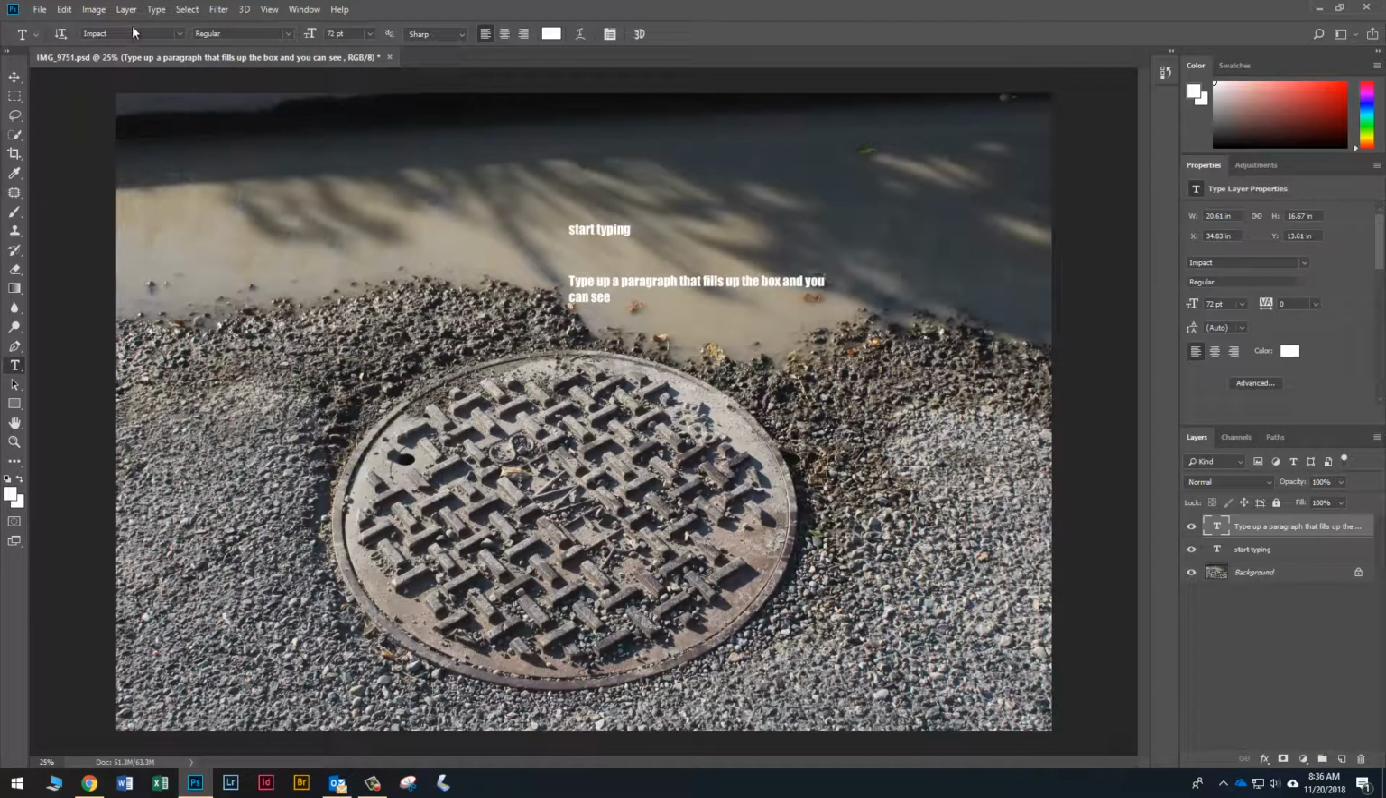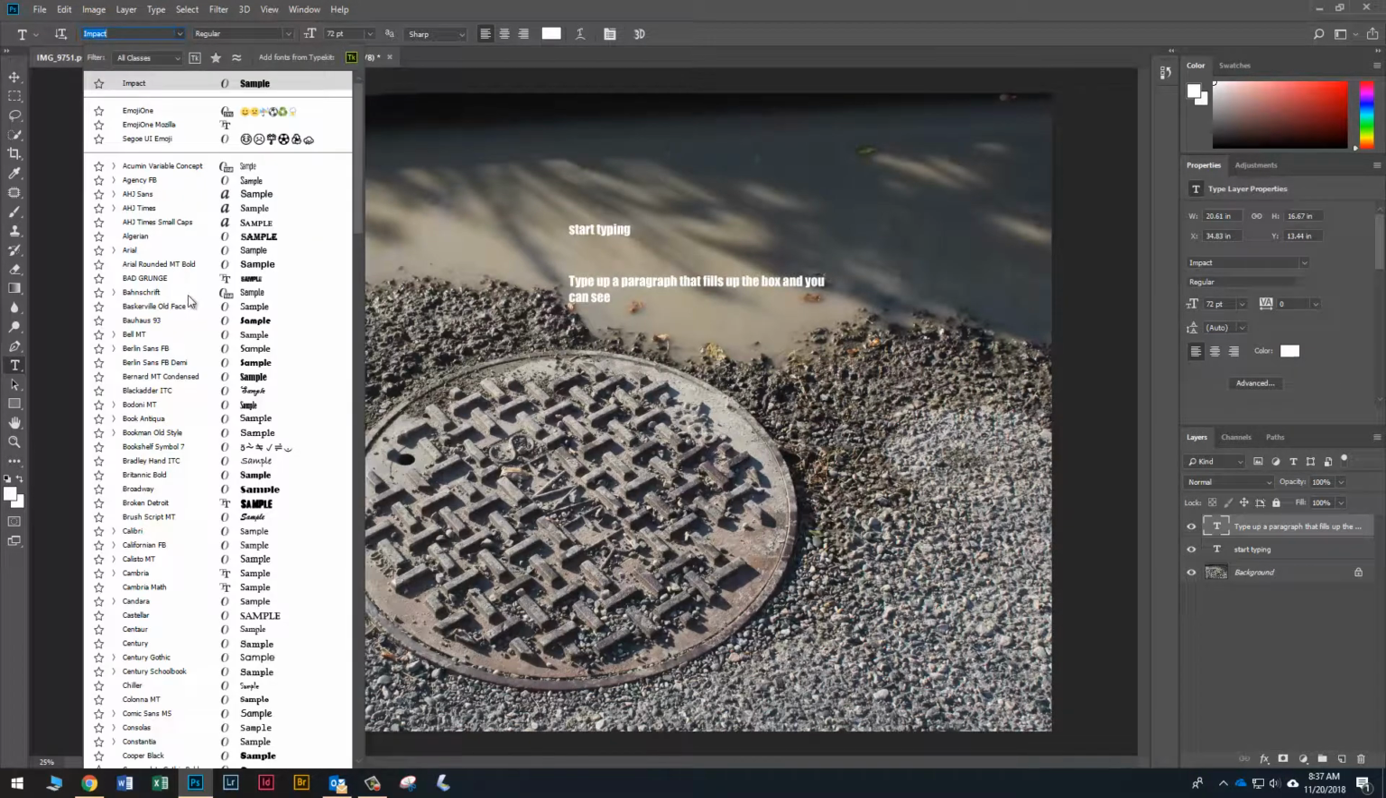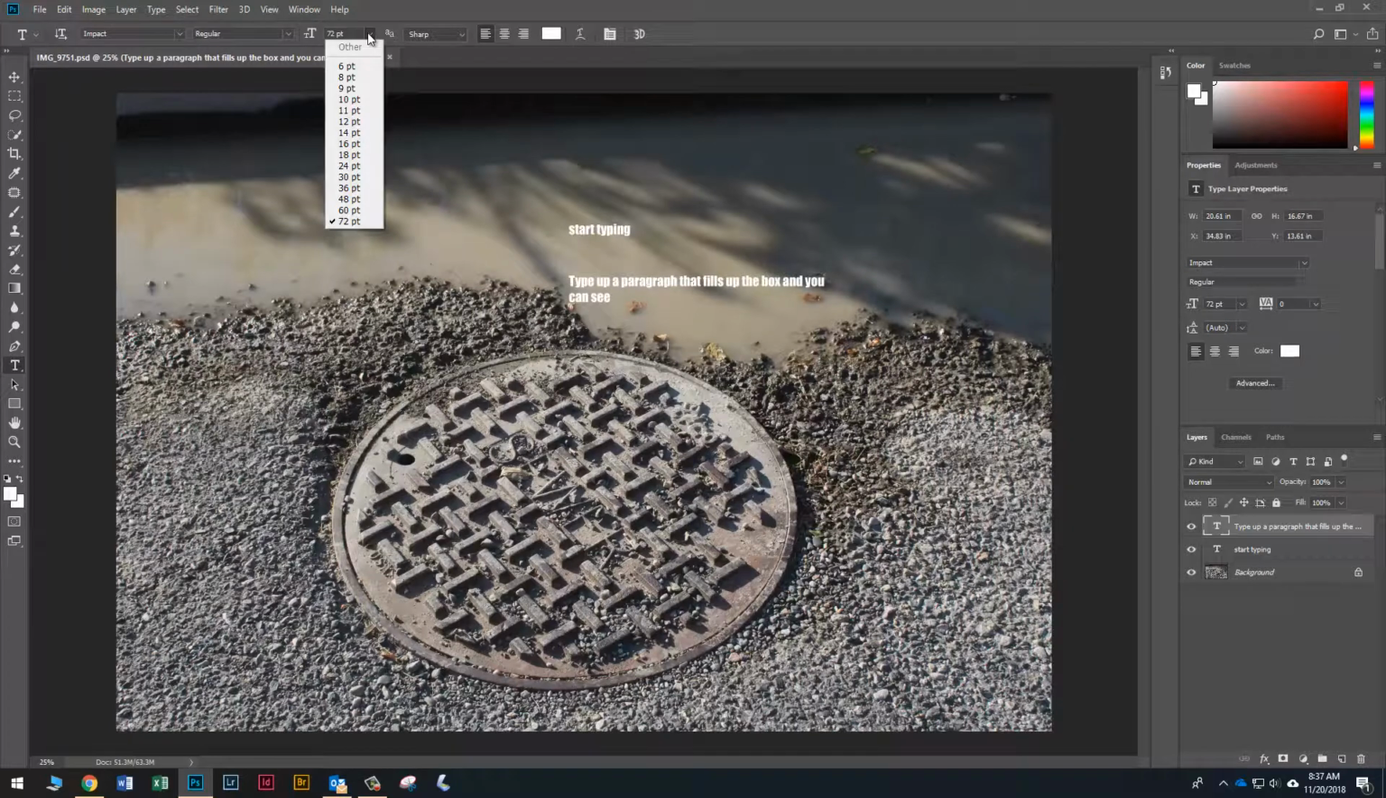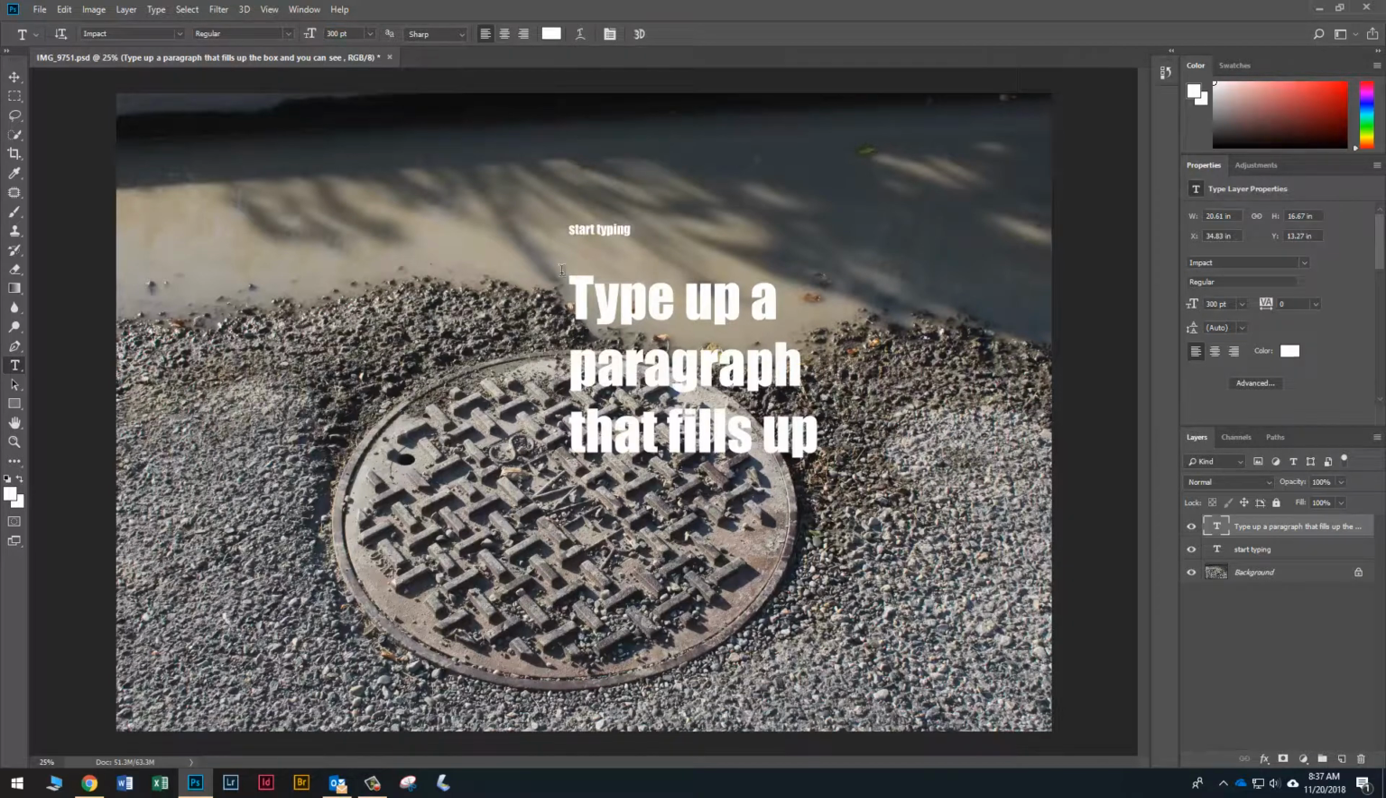Up here along the top of Photoshop, we have all of our options. Here's our font box. Lots of different fonts to choose from. Here's the size. You'll notice it only goes up to 72, but you can click in here and type in a bigger number like 300 and press Enter, and you can see that makes your text quite a bit bigger.